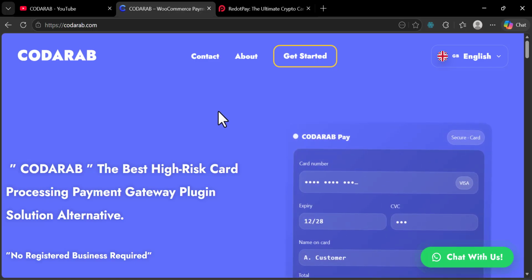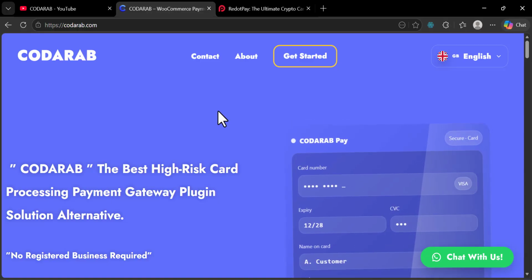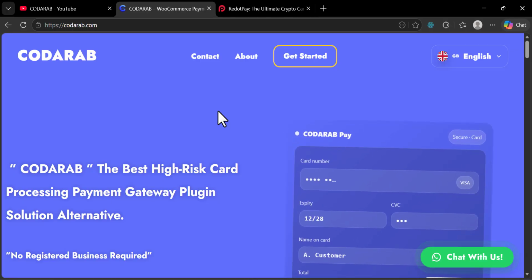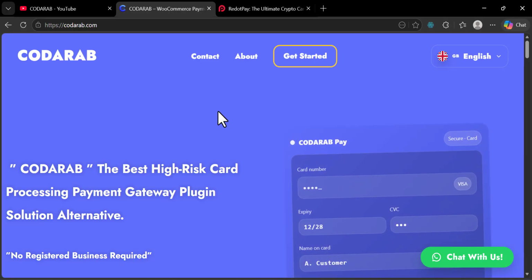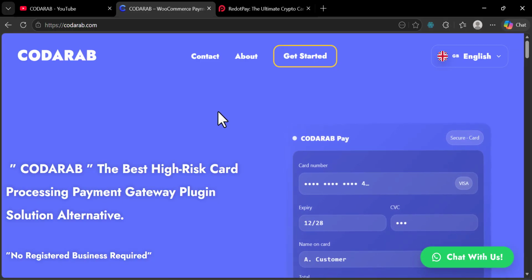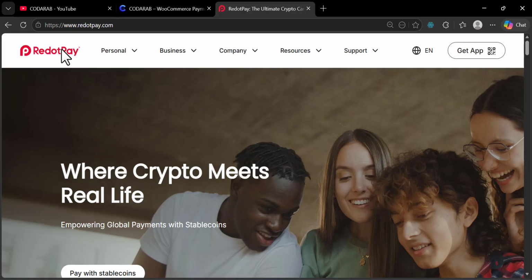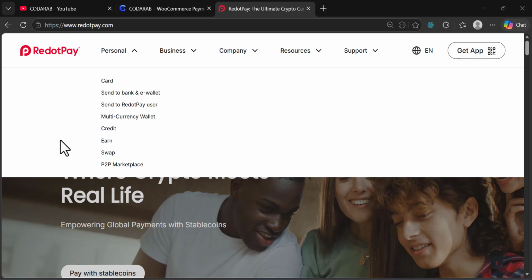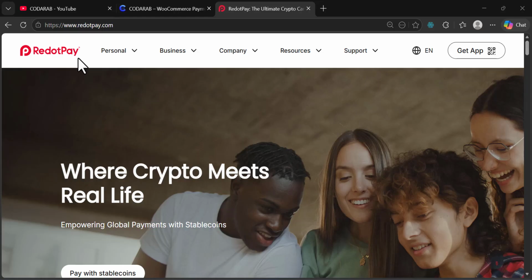The other option is withdrawing funds from your PayPal account as cryptocurrencies to your wallet or to another exchange platform like Binance, KuCoin, XT, or others. To do that, you need an intermediate application, like for example RedotPay. There are other applications, but the best one, I think, is RedotPay.